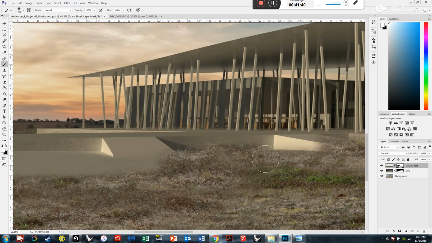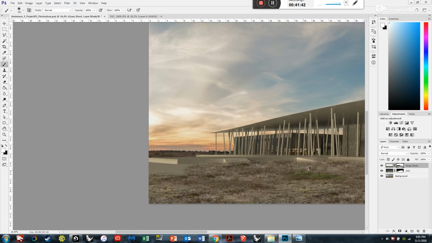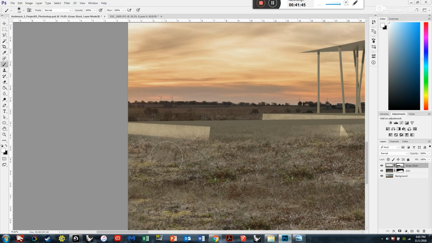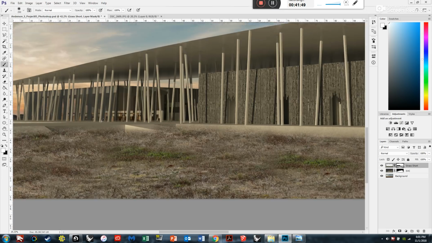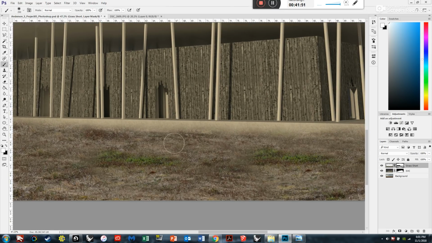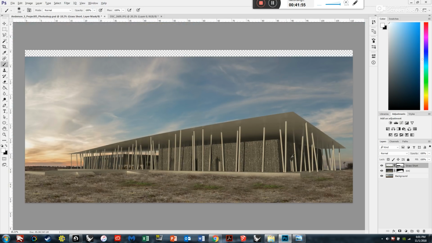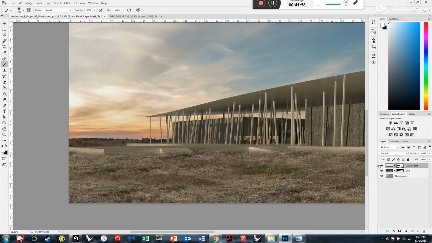Come back in with the white. Just make sure it's below sort of the top edge there so we can add in our grass. Something like that. So you can see now we're starting to blend this edge, make it look like the grass is running up to the building. So you guys can see sort of the difference between these two now.